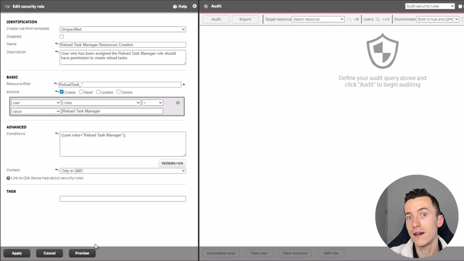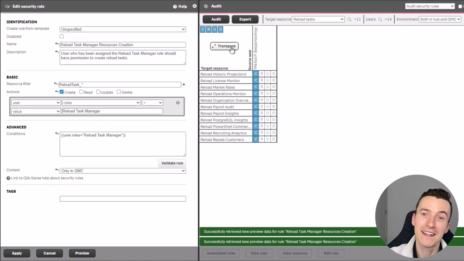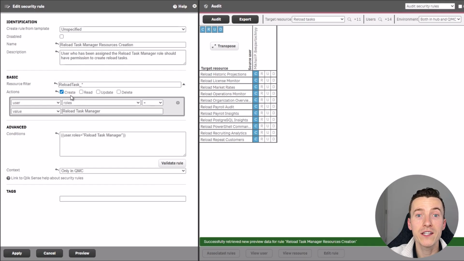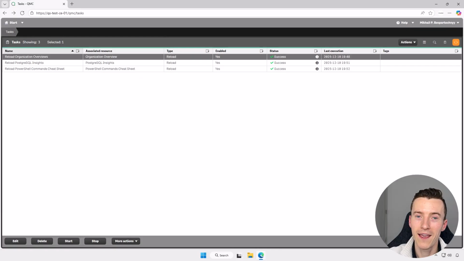So now the rule preview in this case is not very helpful. We created a rule that will allow creation of any reload tasks. It really should just display a user that can create reload tasks, but instead it's displaying a user and a list of already created tasks, which is confusing, but all it's saying is that this user can create new reload tasks.